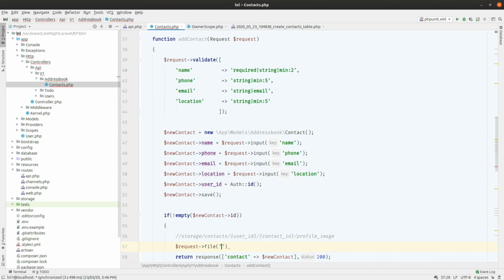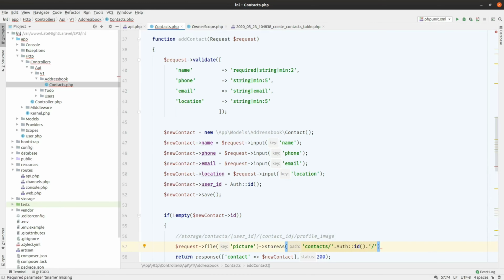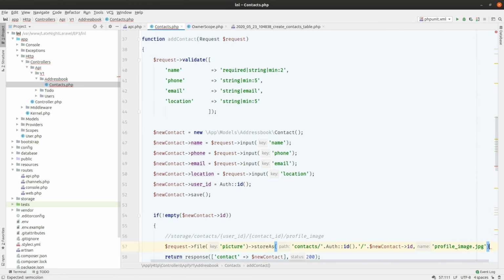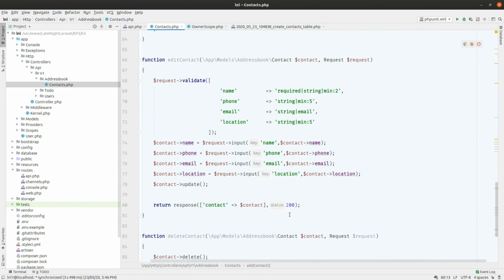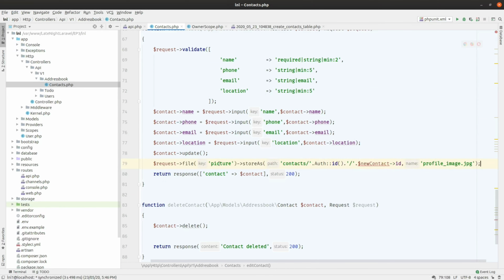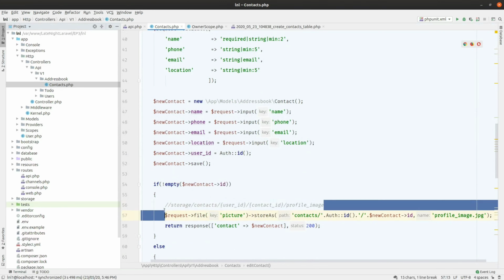And the way you upload the file in Laravel is simply by calling the file function in the request object and chaining it with the store as function and telling it which path to store it in. And we want to do the same exact thing when we edit. So we'll put that same line of code after the contact has been edited. And again, since the path is constant, you can see there's no change in our database. We're not really saving this path.